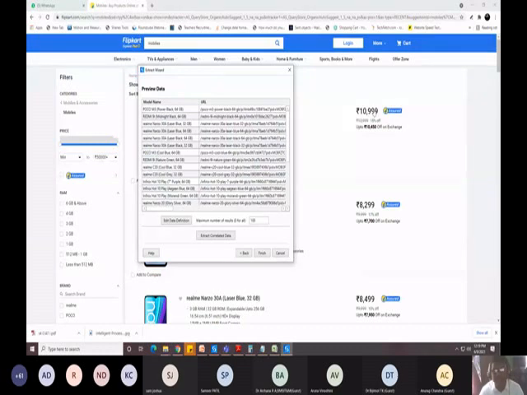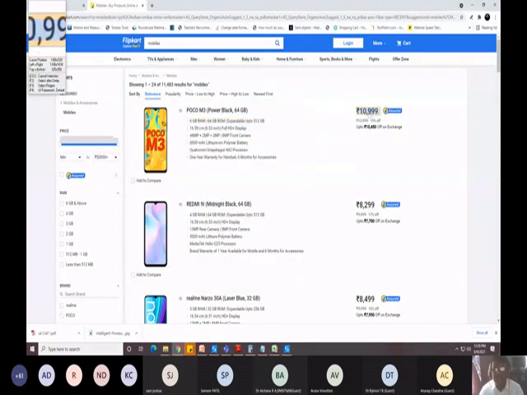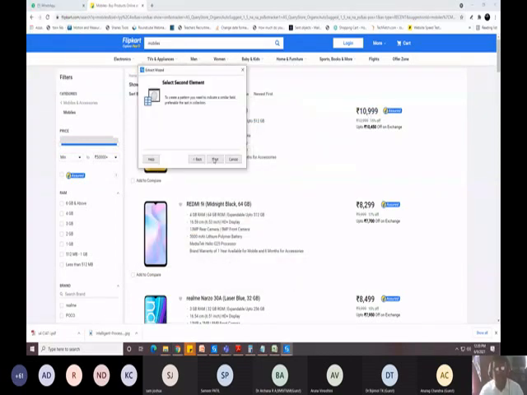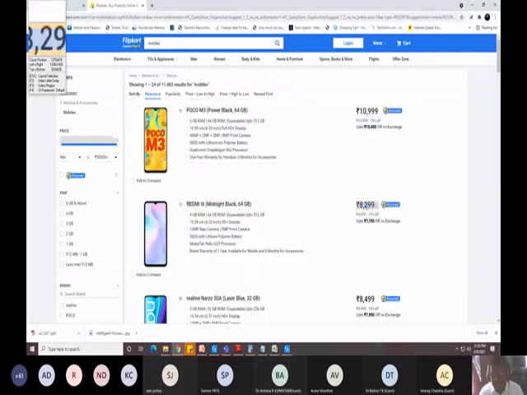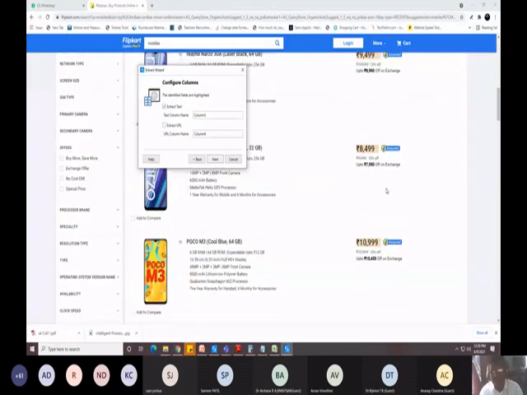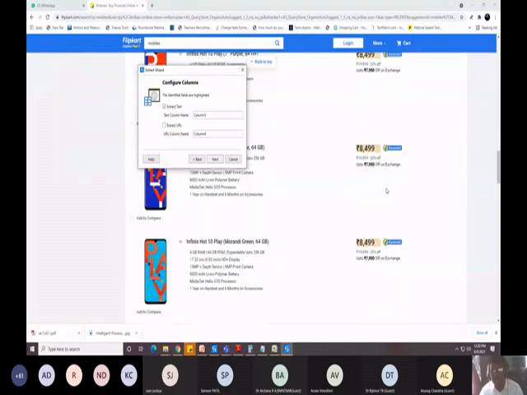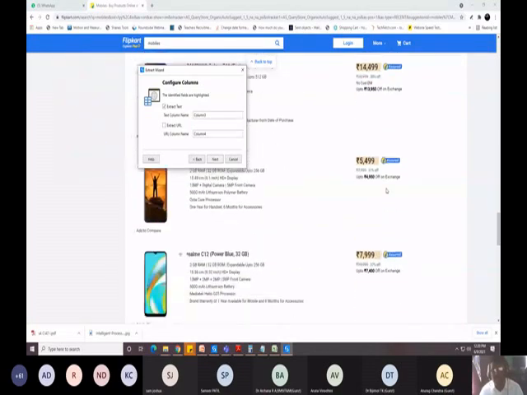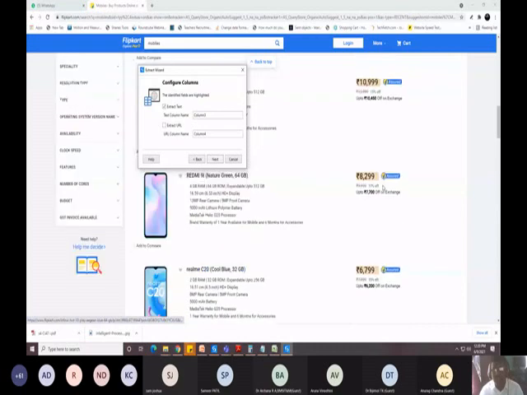Now I am going to extract a few more details of this particular website. Let me extract the rate of this model. For that, you have to click this extract correlated data, click next, and the same element. You can see all the rates, I mean the price values, are extracted automatically.